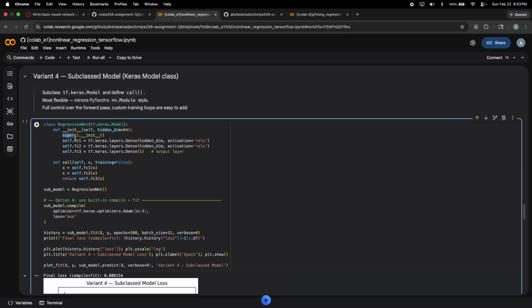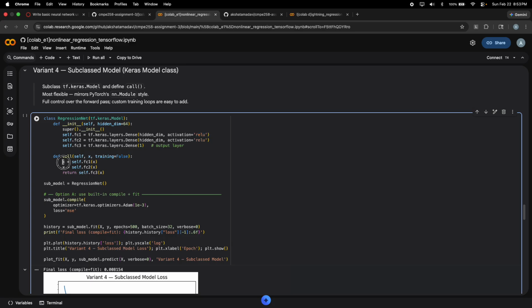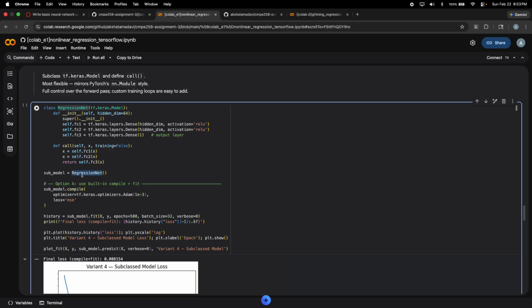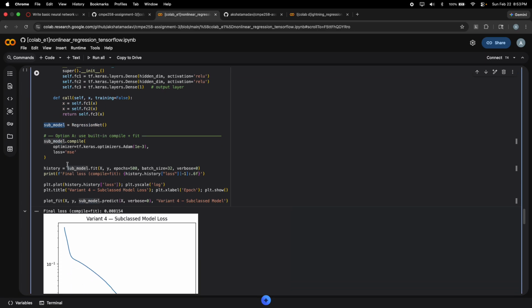We take all the properties from the superclass, and these are the layers which we are defining. FC1 is the first layer, which is a hidden layer with an activation function. The second layer is again a hidden layer with ReLU activation, and then we have an output layer. Now call is where we define how the layers will be called. First we call FC1, then FC2, and then we return the output of FC3. Then we initialize our instance, and again we compile.